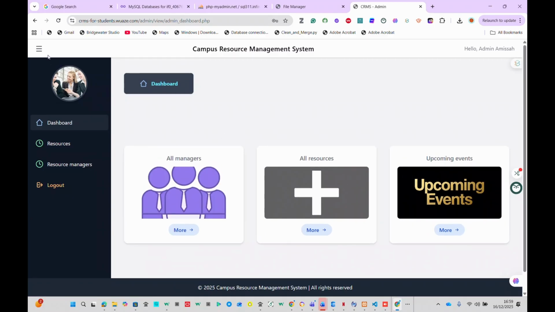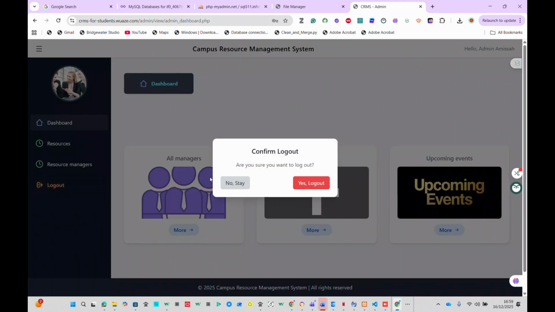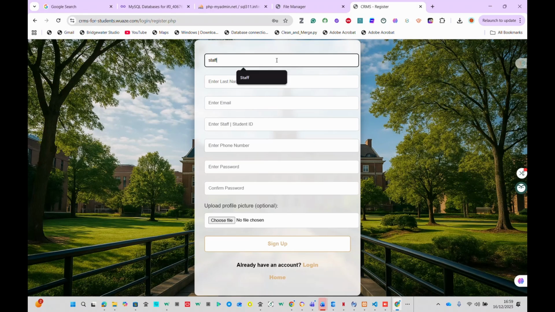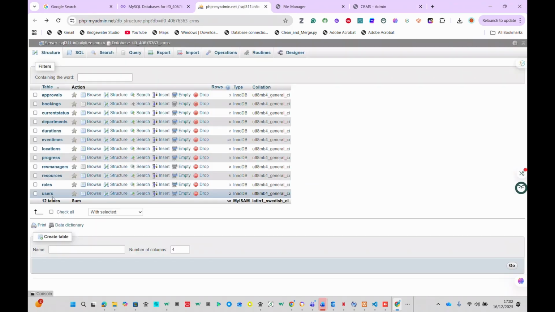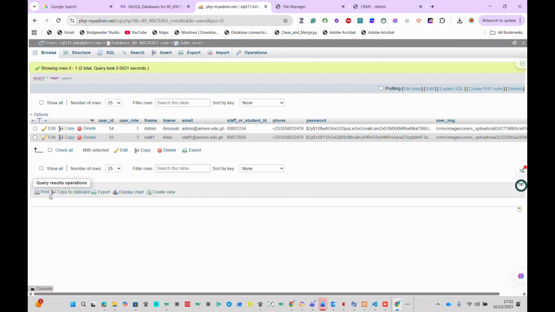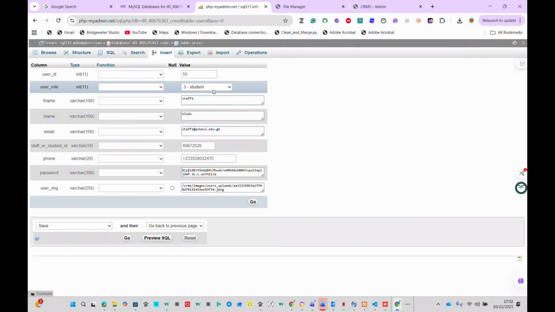Now I'll sign up again. I'll sign up another user as a staff. So staff 1, then so this is the staff here. So the role, this person is a staff or resource manager. Good.